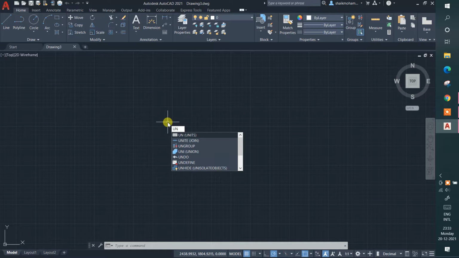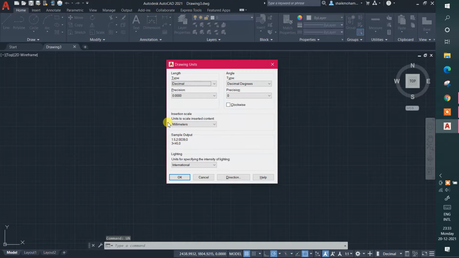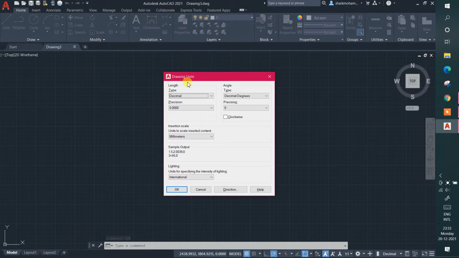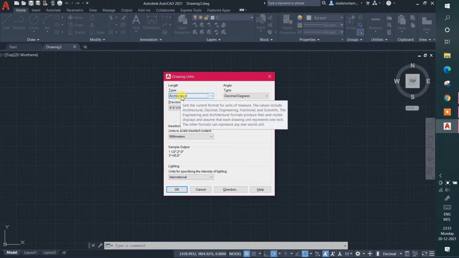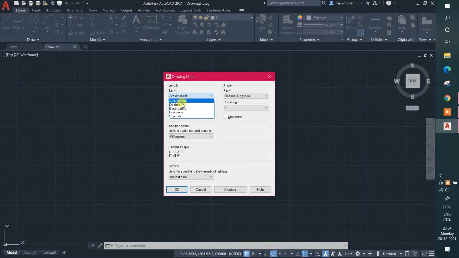You can see here un means units. Click on enter for units. In units there are two types for setting units. If you are an architect, you must set the unit length type as architectural. If you are a civil engineer doing work in meters, metric like that, you must set it as decimal.